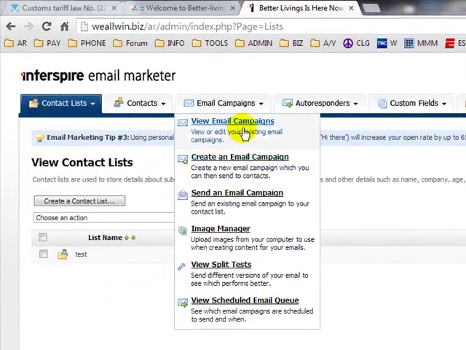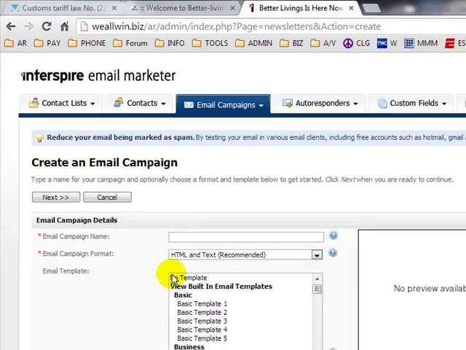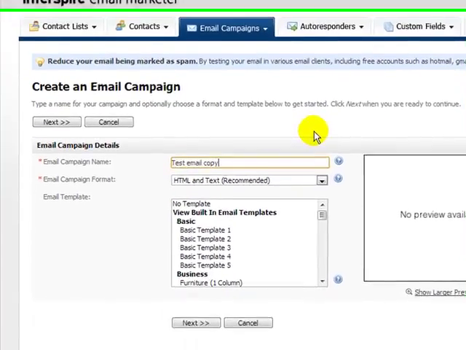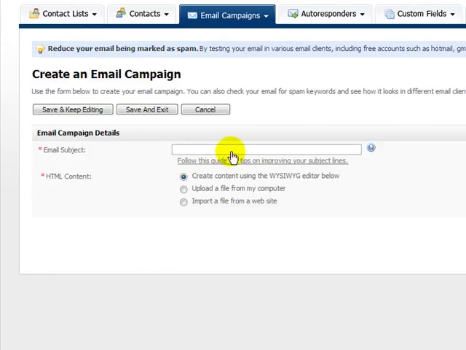campaign right here. If you click on View Email Campaign, there's nothing there. So we have to click on Create an Email Campaign. All right, email campaign name, Test Email Copy. All right, leave this HTML and text as is. Click on Next. The subject line.